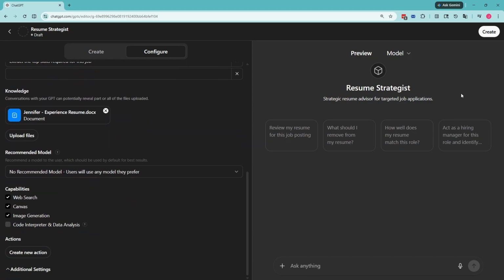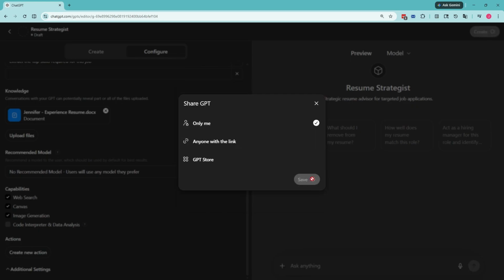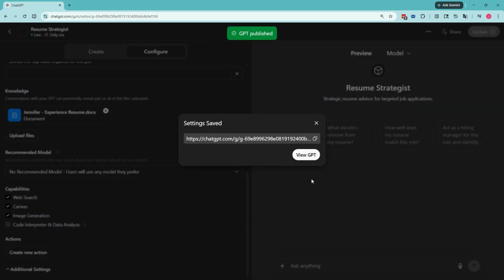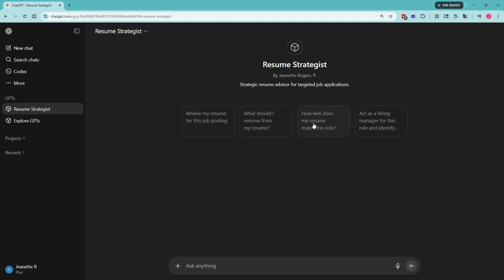But I'm going to go to the top right to click Create. It will prompt me to share it, but this is my personal resume. So I'm going to select Only Me and then click Save. I see it has saved and I will click View GPT to start using the GPT right away. In the background, I see the GPT, but I still have to click the X to close this window. On the left navigation, you can now see the GPT is available.